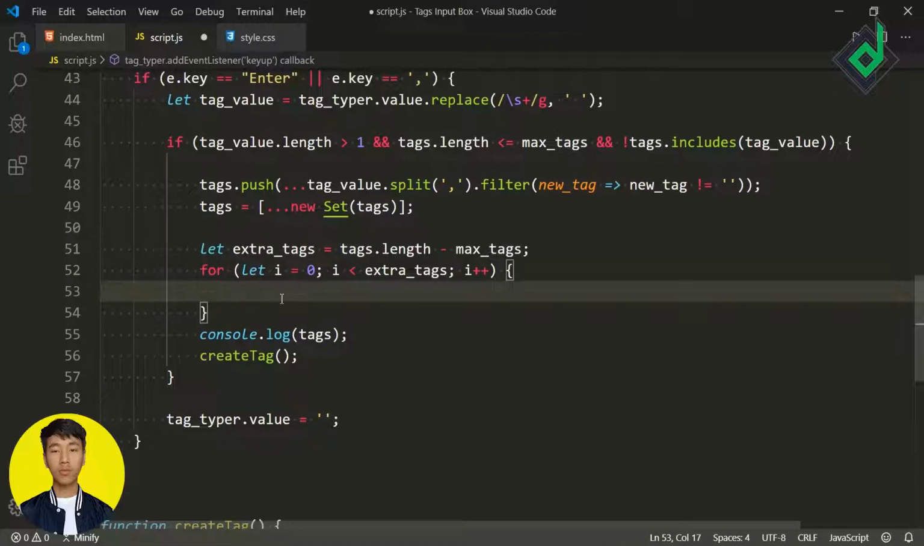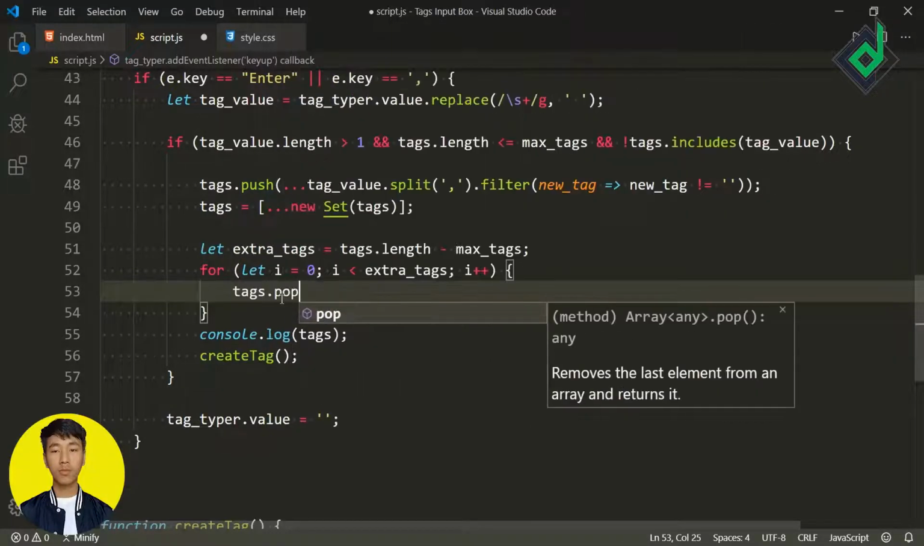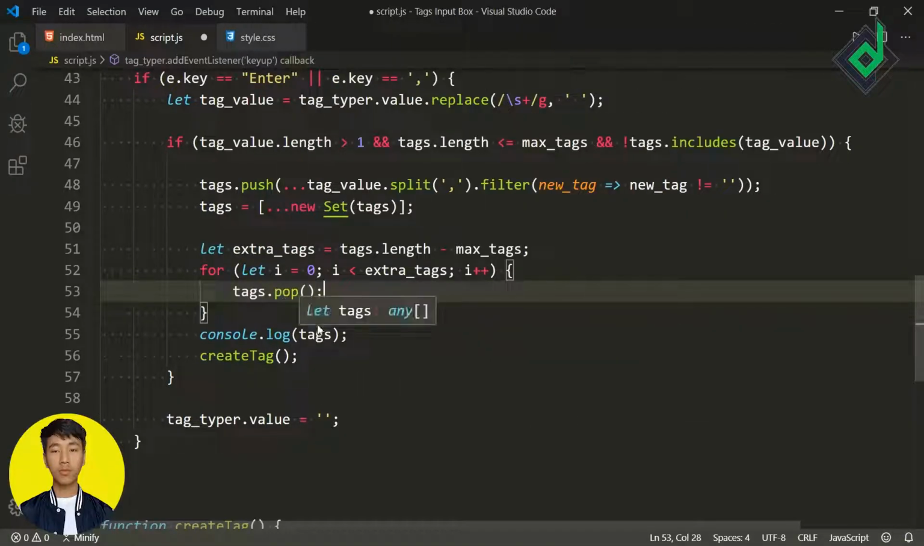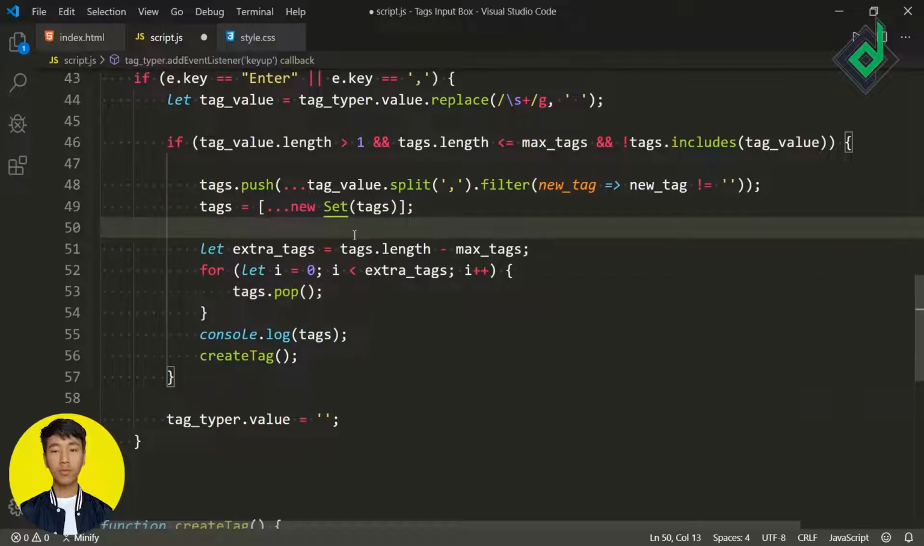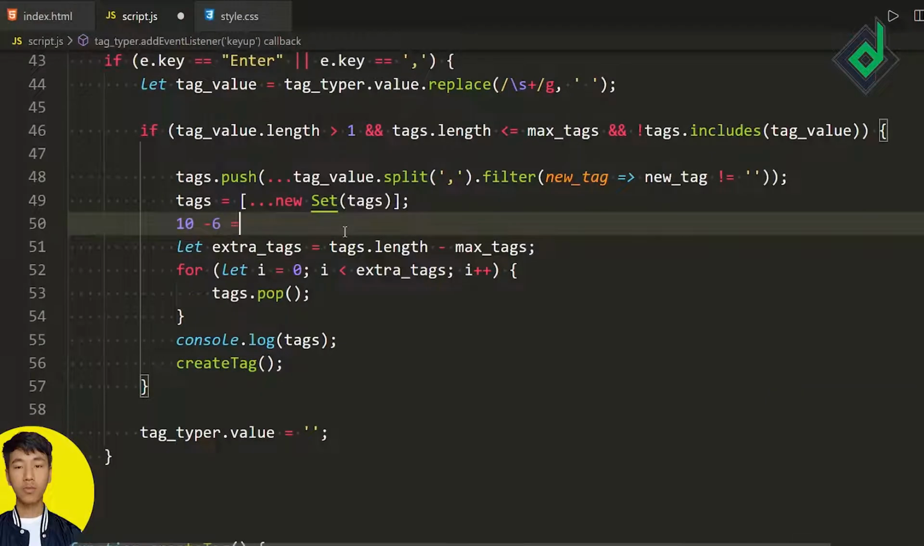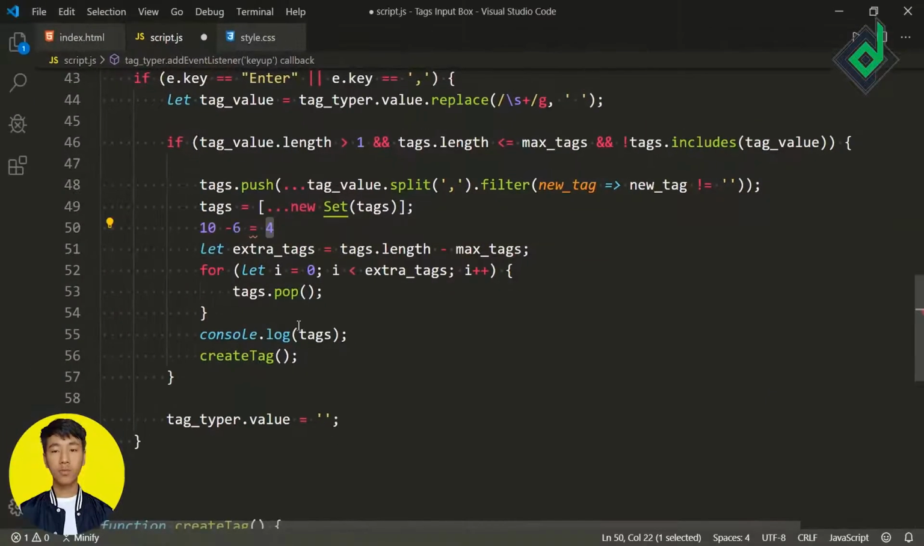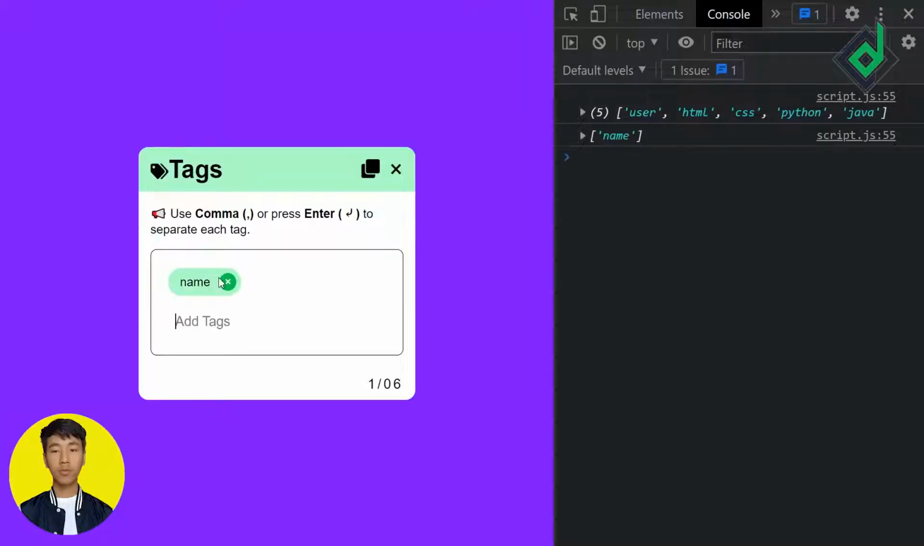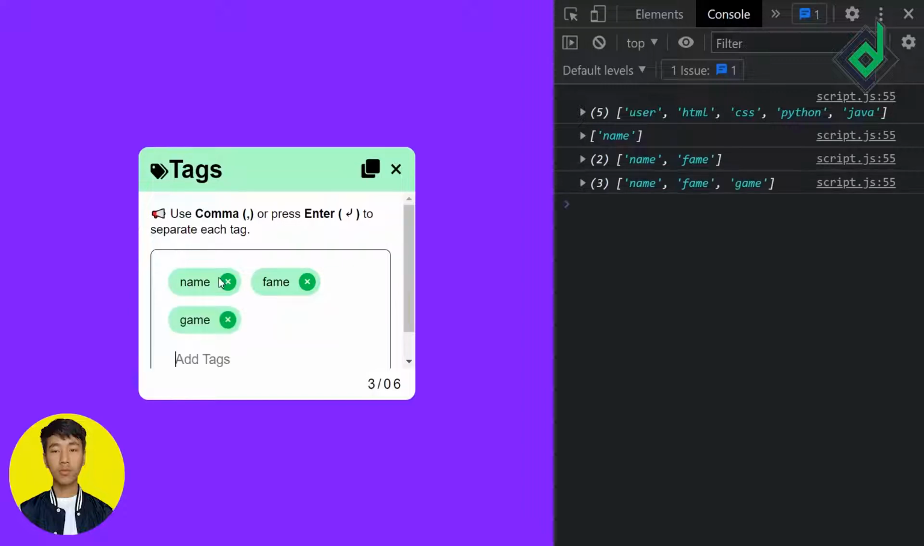In order to do that, for the tags array, if I give the dot pop method, with the help of this code, we'll remove the extra tags that were added. Suppose you have added 10 tags, but our limitation is 6, so that makes 4 extra tags. With the help of this code, we'll be able to remove all those 4 extra tags from our tags array. So once again in the browser, let's create 3 more tags.